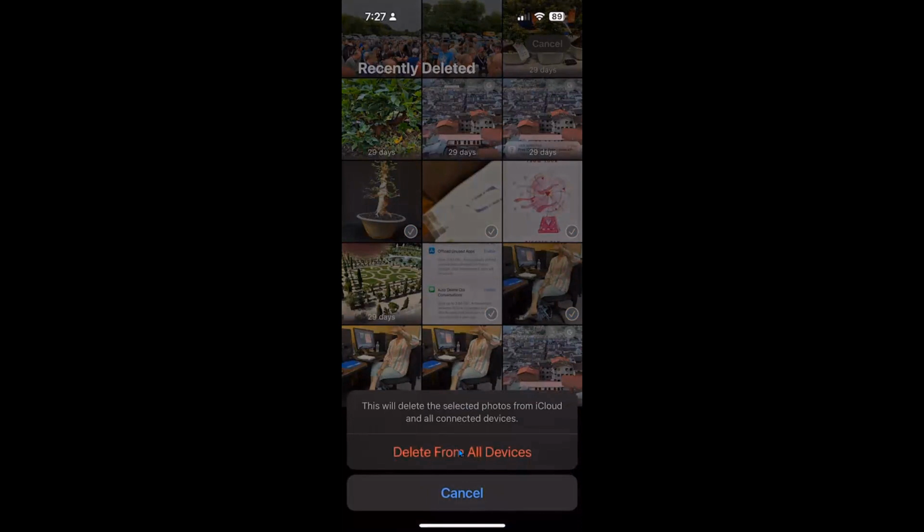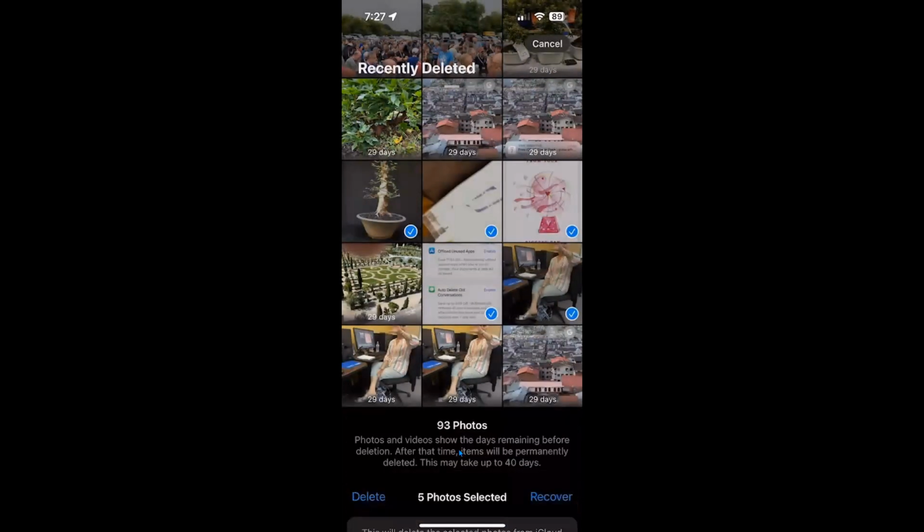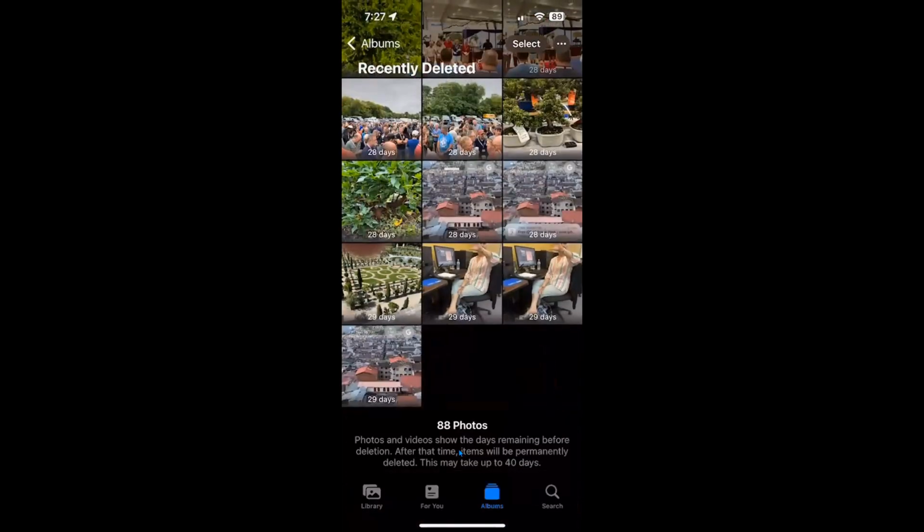And then once I hit this one, they're gone forever. They're going out of your cloud. They're going out of your phone. If they're on your iPad or your Mac, they're gone forever. So I'm going to hit Delete, and you notice they're gone now.